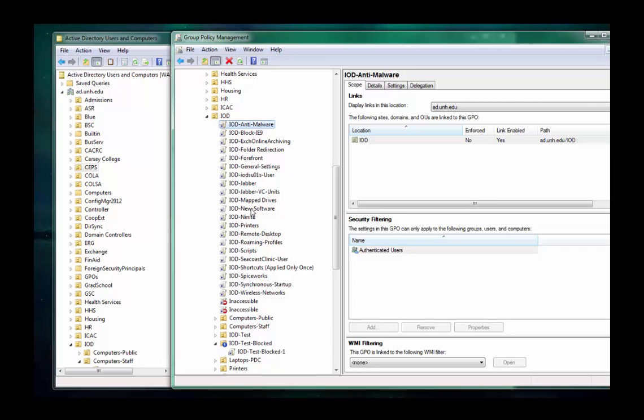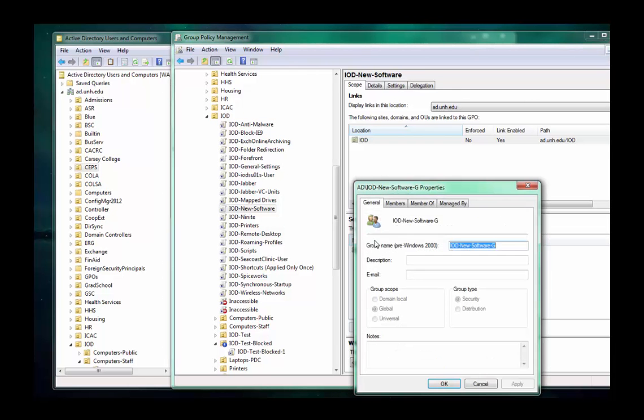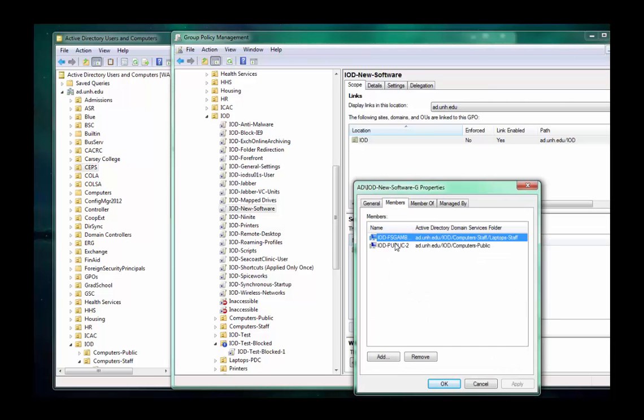Some of these are restricted by groups. So if I click on new software and I go to the new software group here, this is only going to apply to these specific computers. So if you have specific computers that need to get a printer or a piece of software and you don't want it to apply to every single computer, one way to do that would be to create a security group and then have the group policy object apply just to that security group.